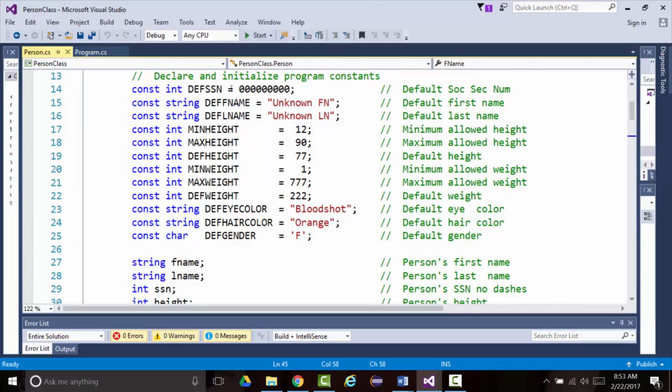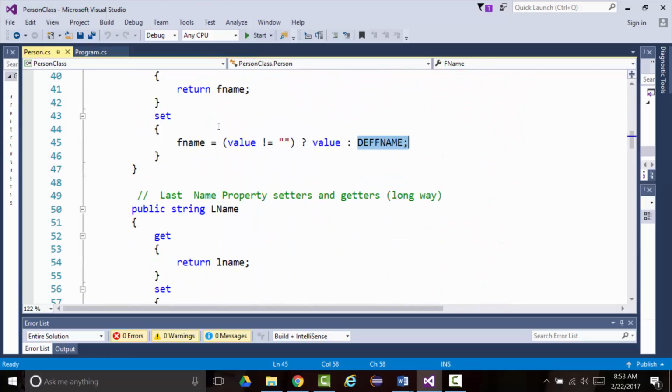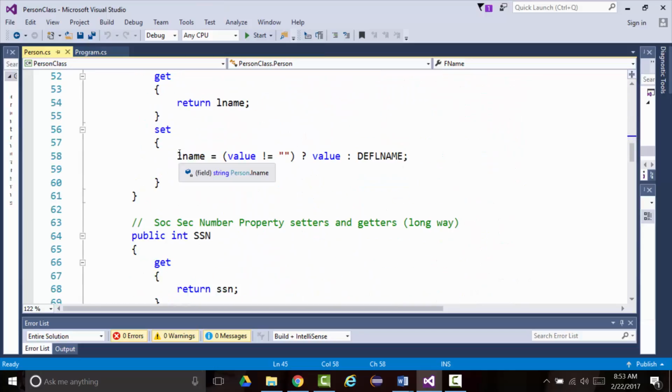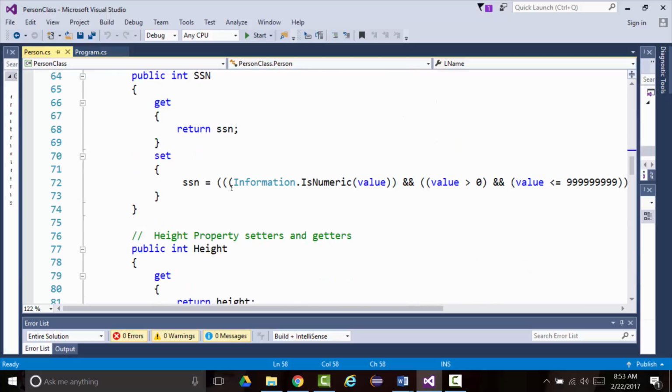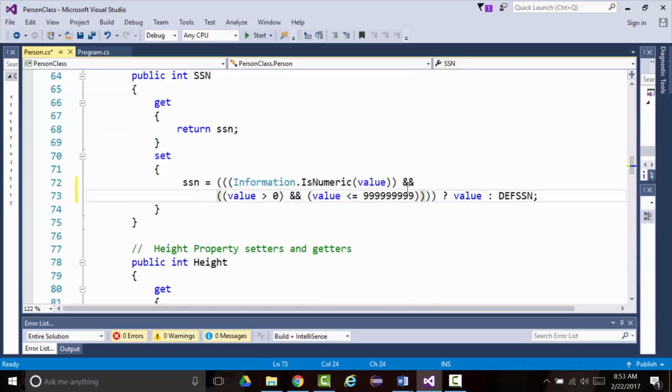Now I didn't show that, but had I run it, and I can run it again, had I left those blank, all right, then you would have seen that. The defaults all do work. Took a little bit of finagling to get them all to work. Then I had to do a similar thing with the last name. Again, in English, this is saying whatever value I passed in, if it's not blank, accept it. If it is blank, set it to the default. So I did that for the first name, for the last name, but then there was more work to do with the social security number, and that's right here.